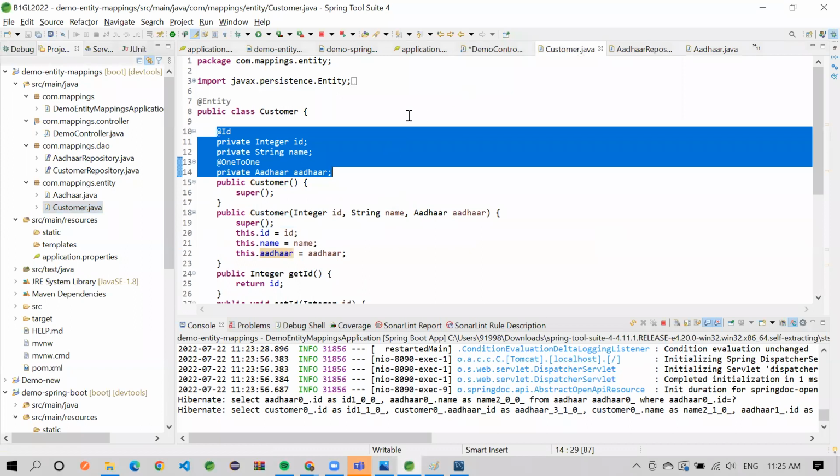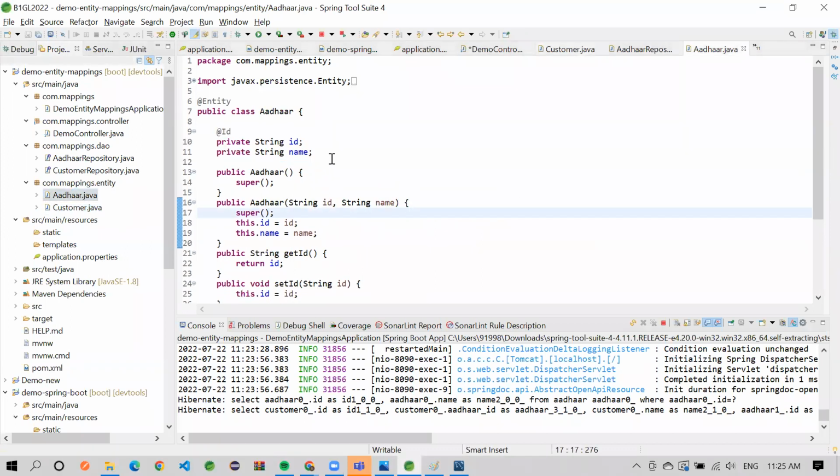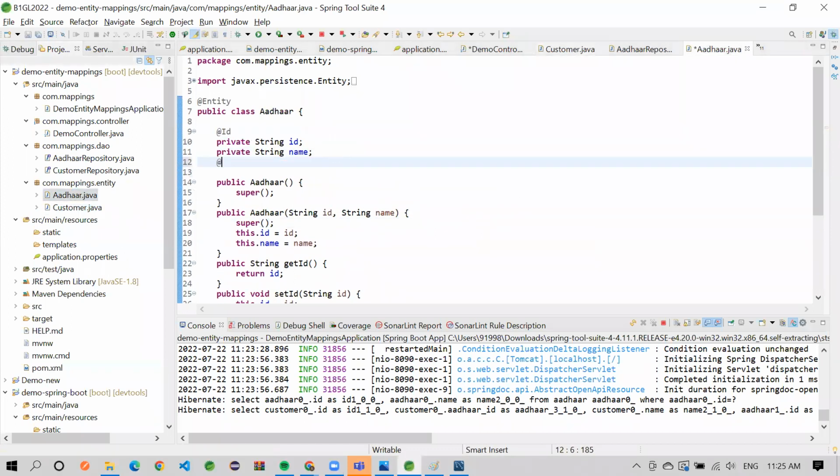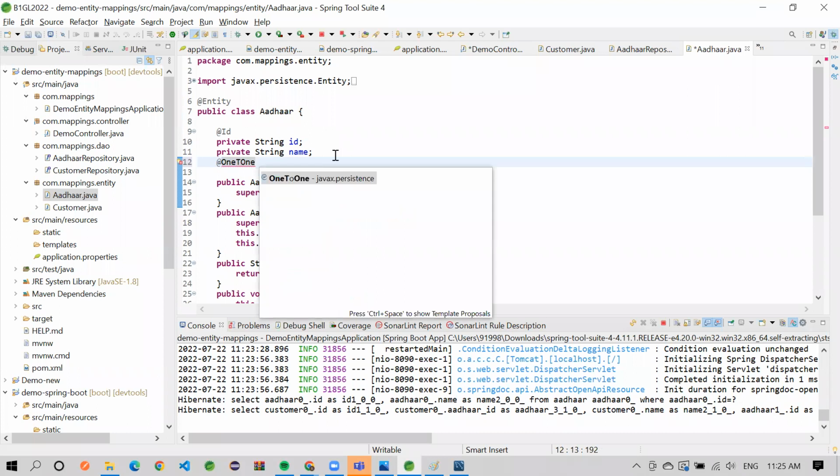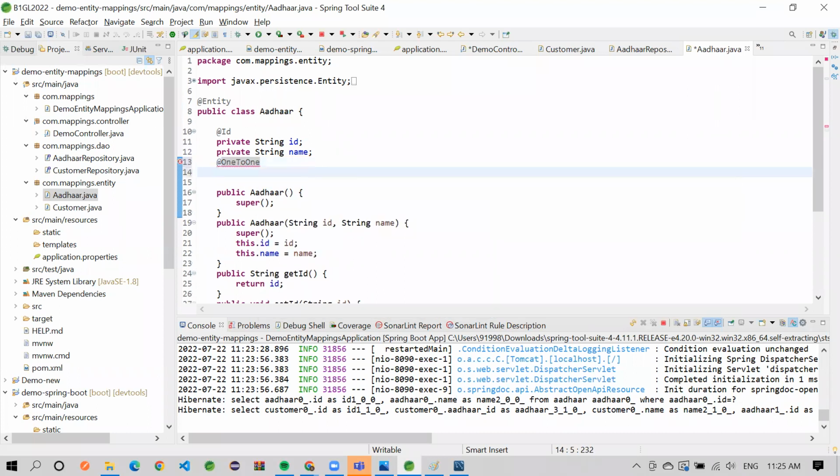So let's say this is my customer. This is my Aadhaar. So I will write @OneToOne here. And I will write private Customer.